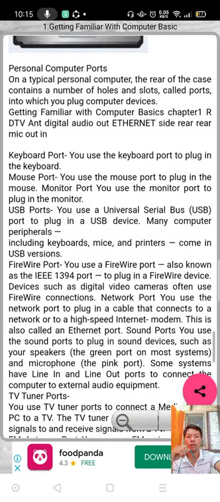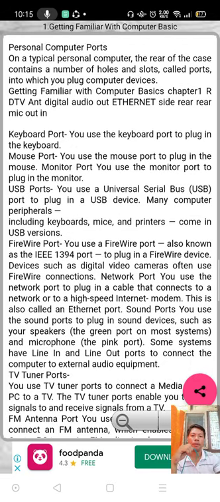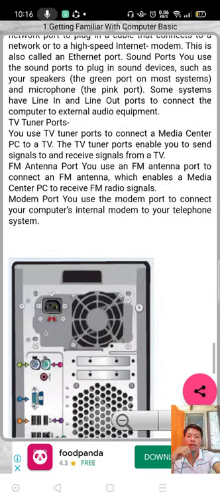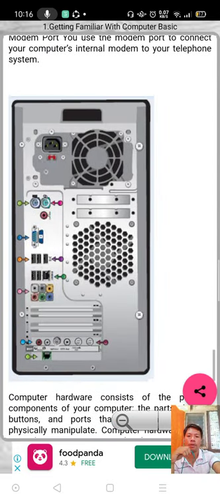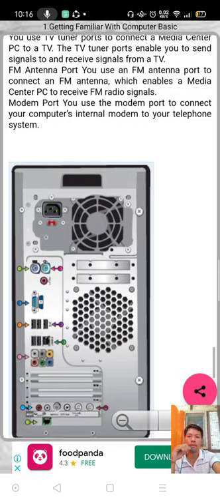Okay, so we also have the personal computer ports. On a typical personal computer, the rear of the case contains a number of holes and slots called ports, into which you can plug computer devices. So you have a lot of ports at the back of your computer. I know some of you are familiar with the back panel of the computer case or computer system.